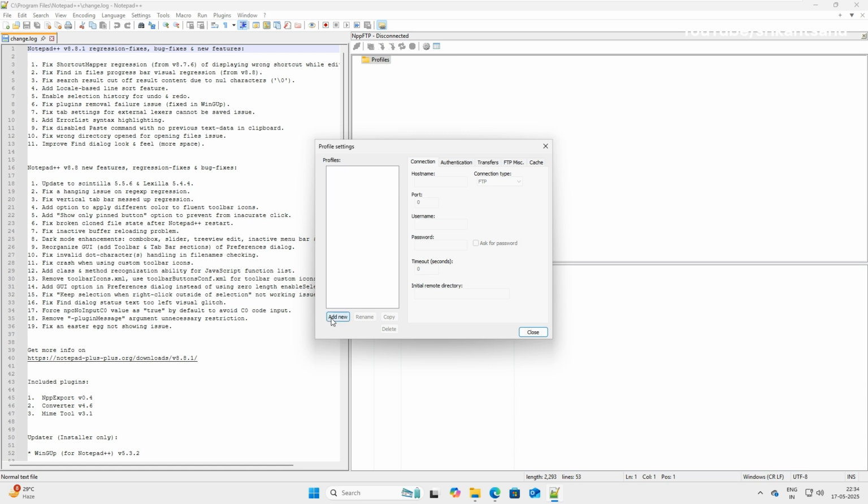In the window that appears, click on Add New to create a new profile. Give your profile a recognizable name, for example, My Test Server, and click OK. Next, you need to enter your FTP server details. At the Hostname section, you need to enter your domain name or IP address.